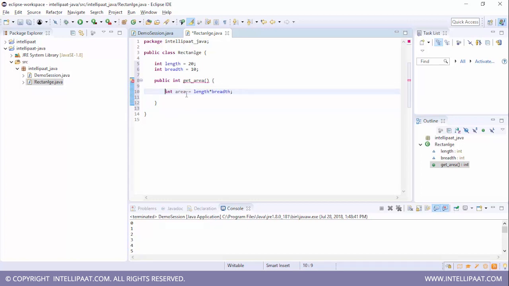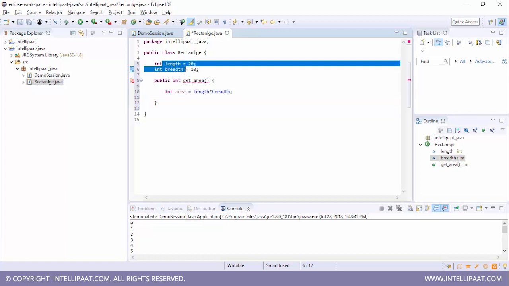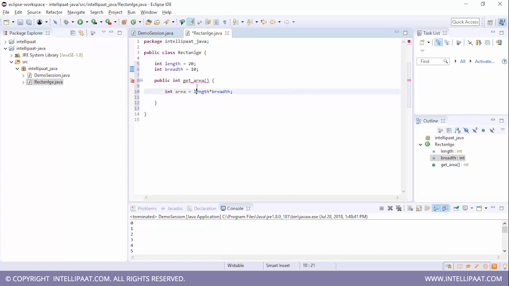Right. So now what we see is this function is a part of this class, and also these integer members are part of this class. And that is why this function can directly access these length and breadth values. But if this function was not part of the class, then we cannot access the length and breadth values directly from the function. Right. So now we've got the area. Now it's time to return the result. So I'll say return area.